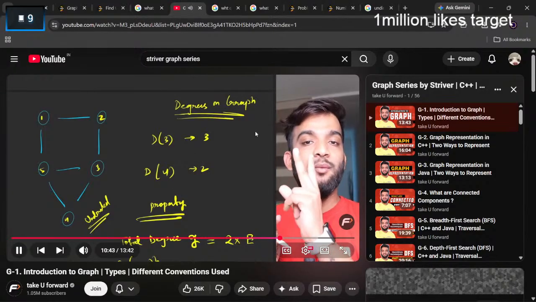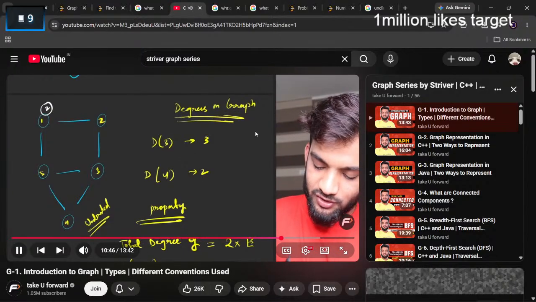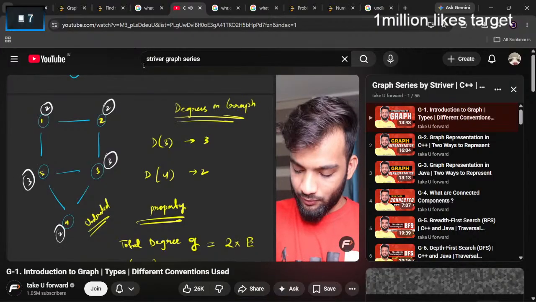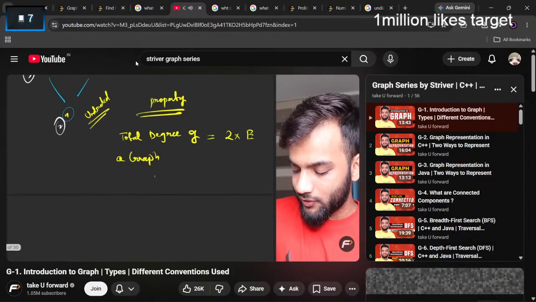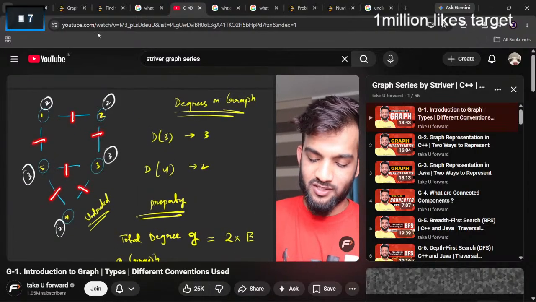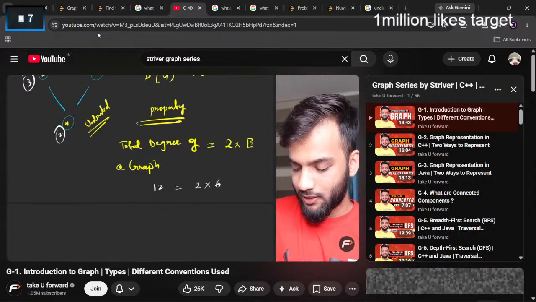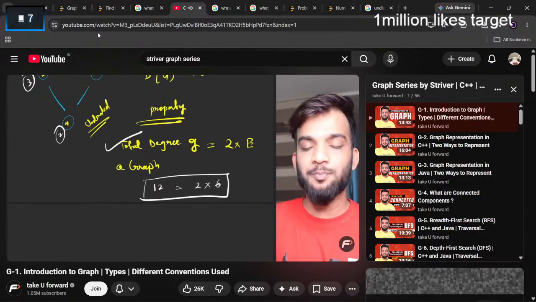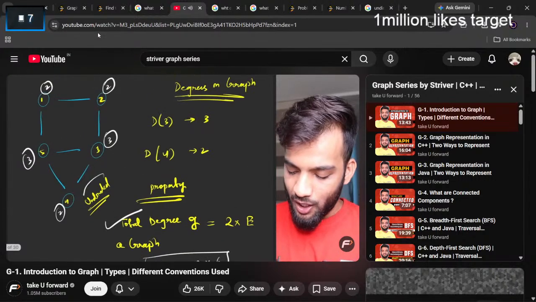Every edge is associated with 2 nodes. So let's compute the degree. The degree of this is 2, again 2, 3, 2 and 3. If I compute the total, we get 6, 9, 12. So the total degree of this graph is 12. And if I compute the number of edges, 1, 2, 3, 4, 5, 6, there are 6 edges, and the property gets satisfied. Intuition is very simple. Every edge is connected to 2 nodes, thereby this particular property stands. So this was for undirected graph.